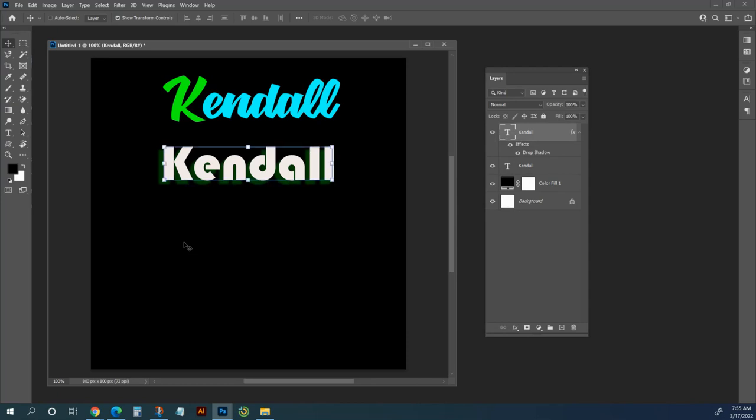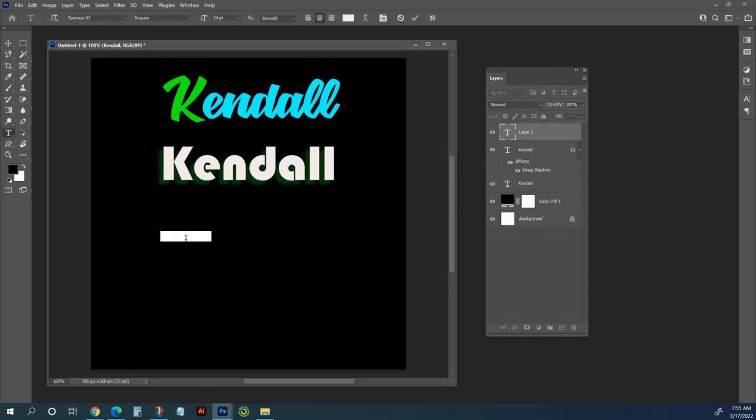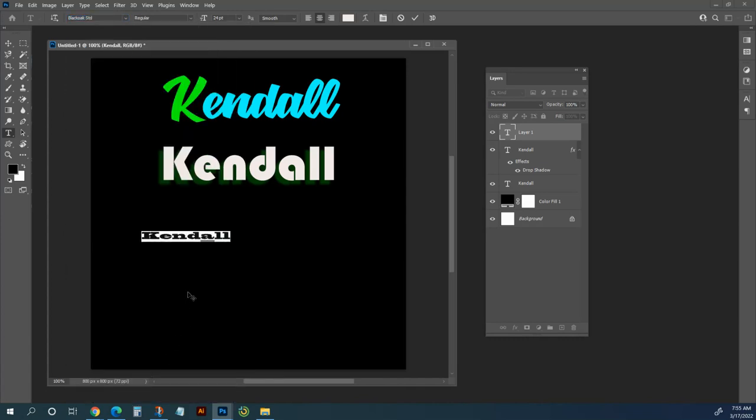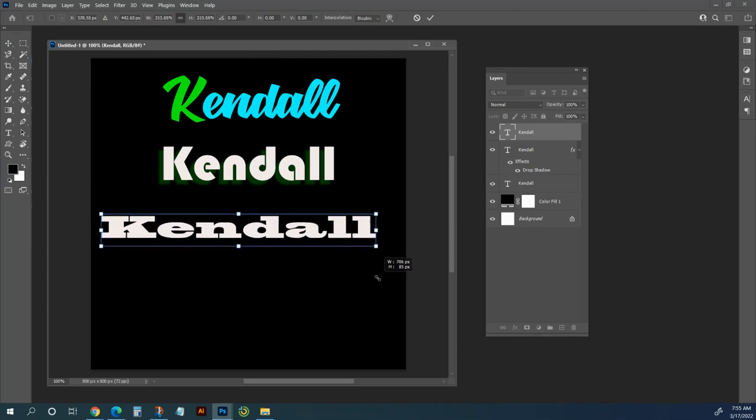I'm going to go T for type, single click, and let's just type Kindle again. I'm going to double click on it. Let's change the font to anything. You choose whatever fonts you want. I'm going to go to my Move tool. Let's grab a corner. Nope, I did that again. Right on the corner. There we go. I'm going to stretch it out.